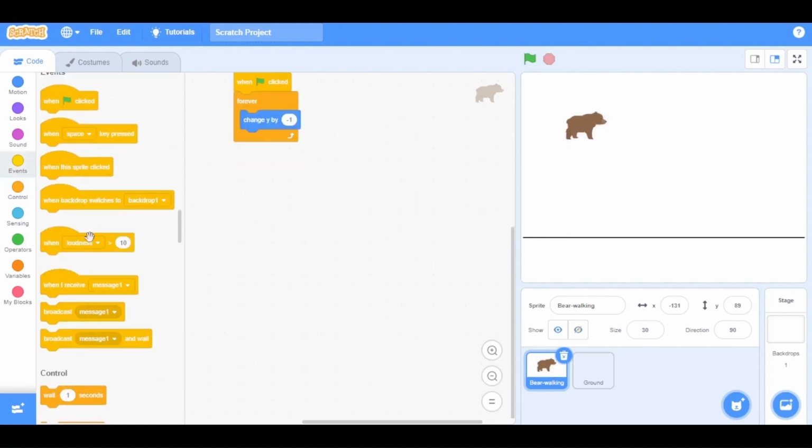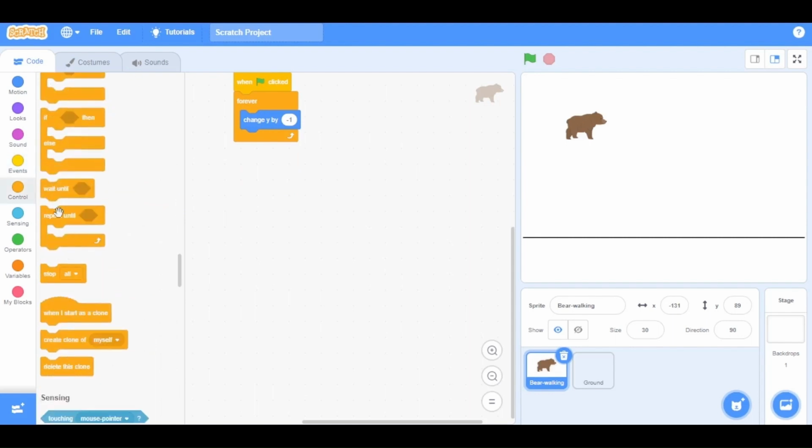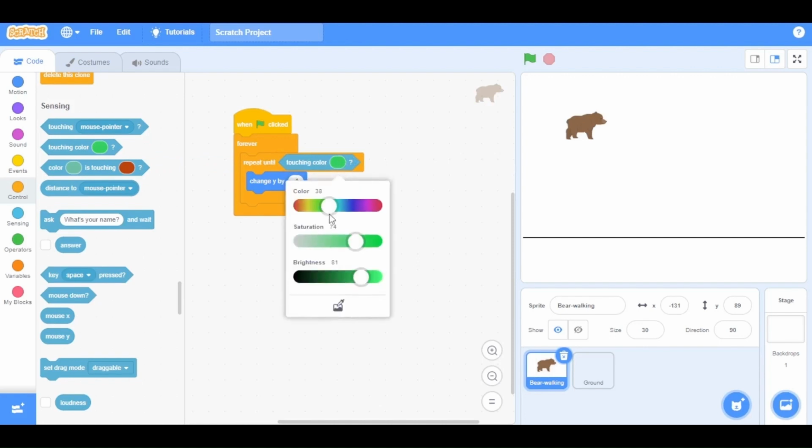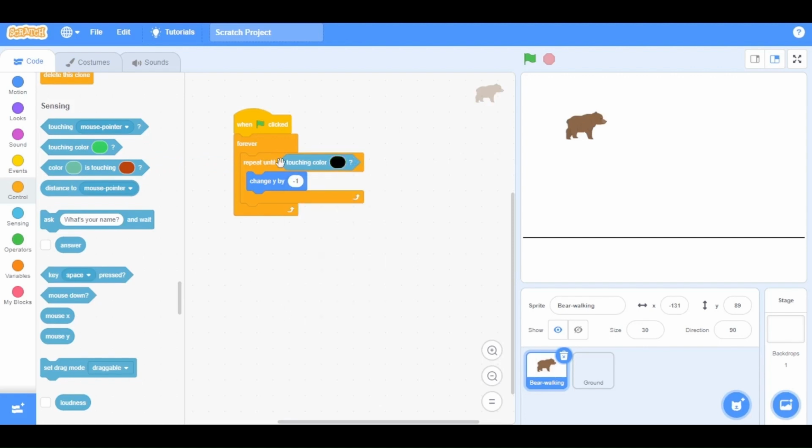Forever, repeat until touching color black, as that's the color of the ground. We'll do this for now, and we can see, yep, it stops. But that's very unenthusiastic, and it's not very real like. So why don't we change it?